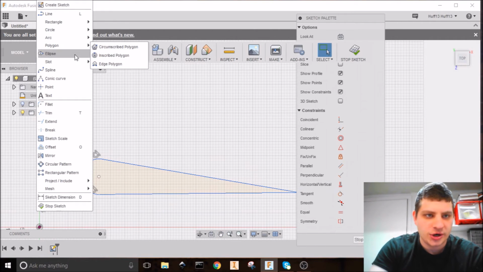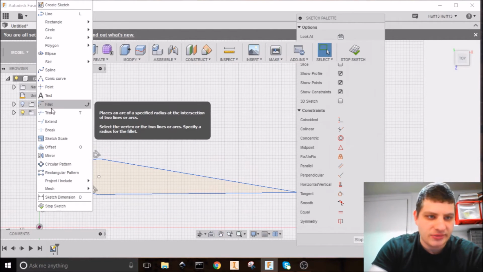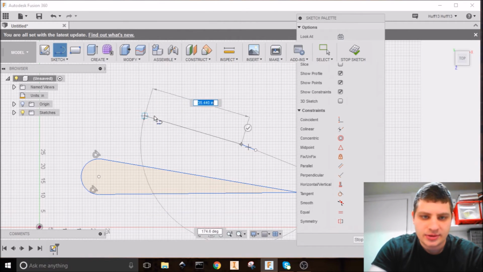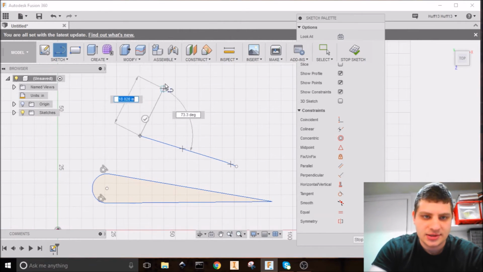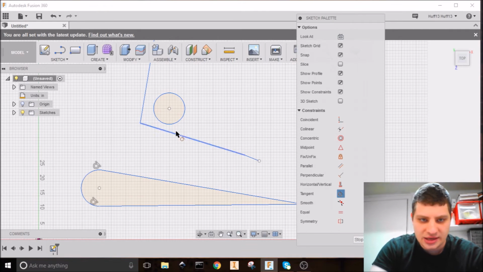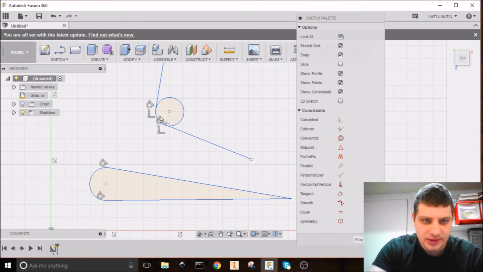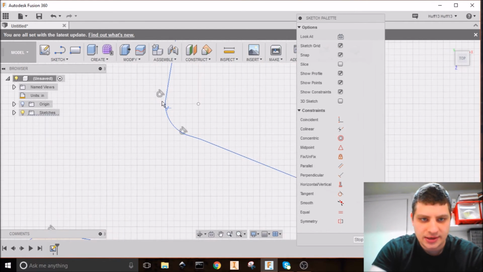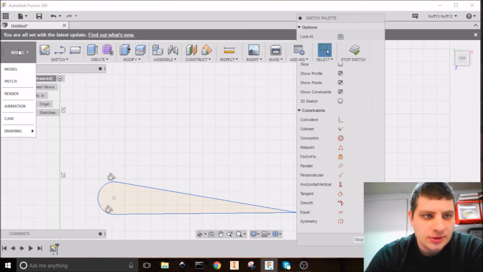So let's say you don't know about this fillet tool here, and you want a smooth circle going between these. You can just make a circle. I hit C for circle there, and just tangent them on, and then hit T for trim, and trim away whatever you don't need. And that'll make that nice and continuous there.